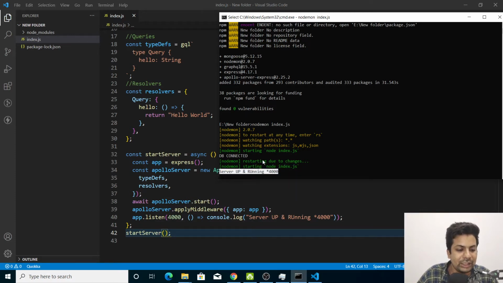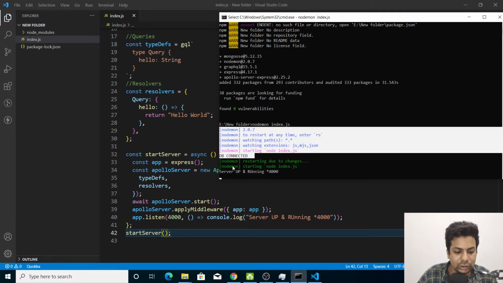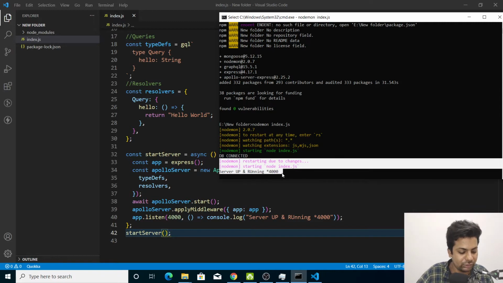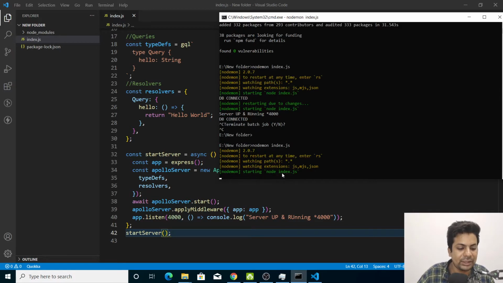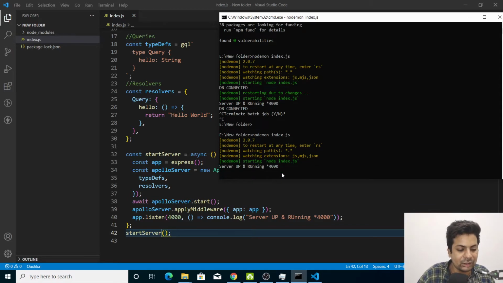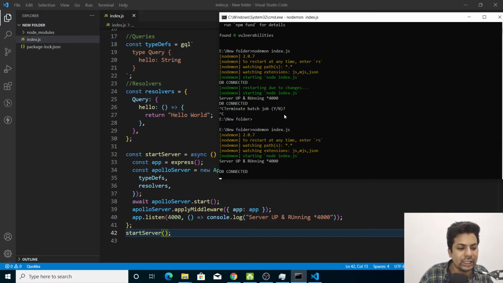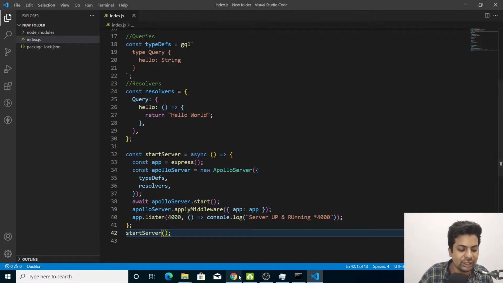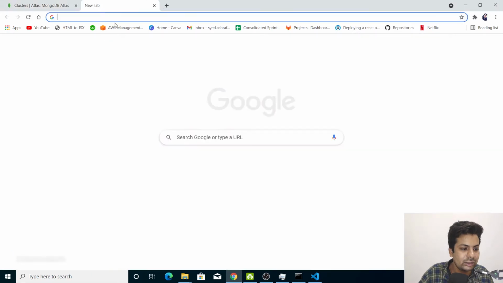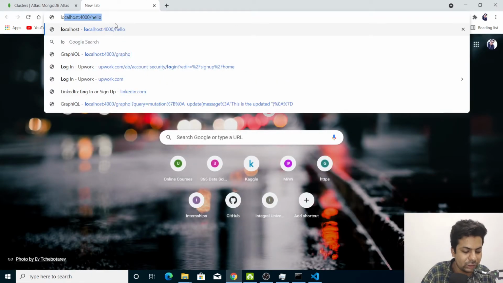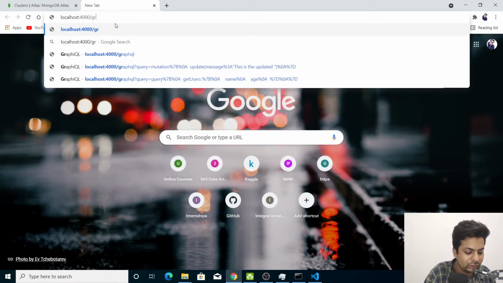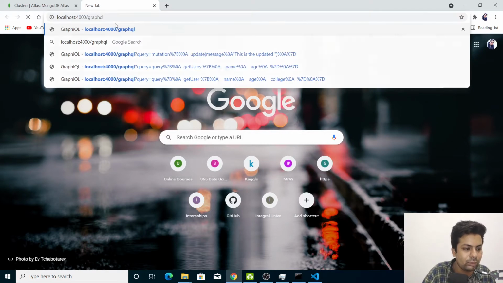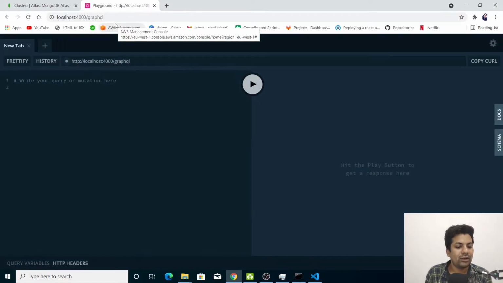DB connected should happen again, I think, because this one is from the previous run, no? So it should happen again. Let me just close it. Okay, it happened. DB also connected. So let me just go to slash graphql and check. Localhost port 4000 slash graphql. Okay, our playground is ready.